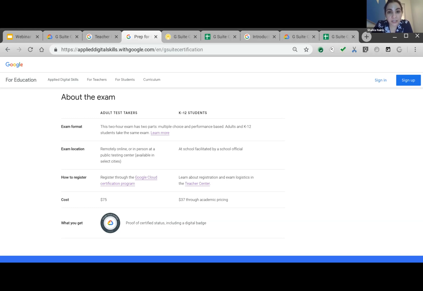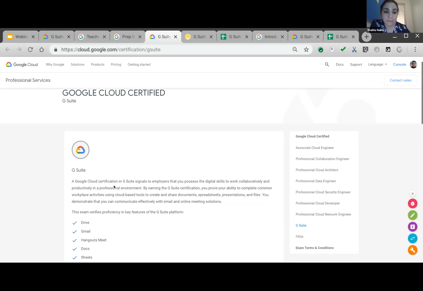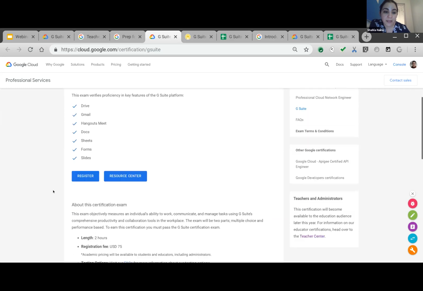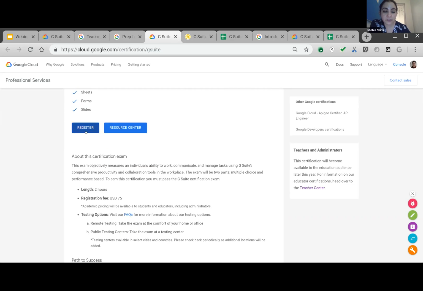So for adult education, for adult test takers in particular, when they are ready to take the exam, they just go to the Google Cloud certification page, which is right here. It provides a nice overview of what the exam is, which I've shared. And then it has a button here to register to take the exam. So they just go ahead and click that button.